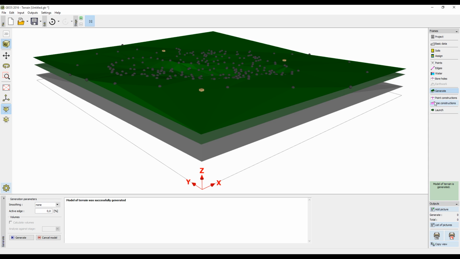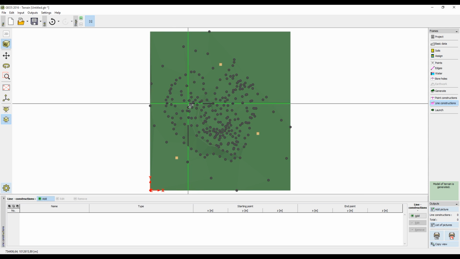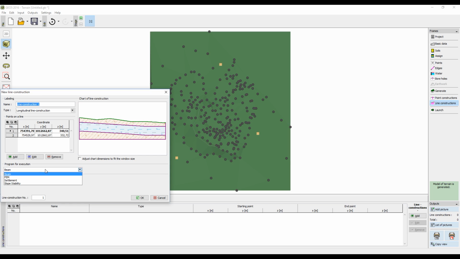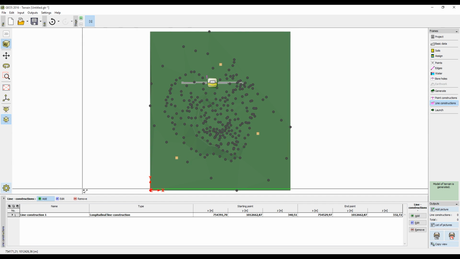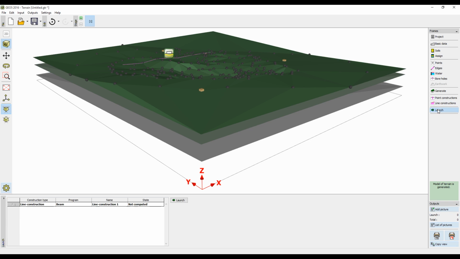Next, we can go to line construction and introduce some construction to our terrain. We will design a beam. In the frame launch, select the beam and run the corresponding program by pressing the Run button.